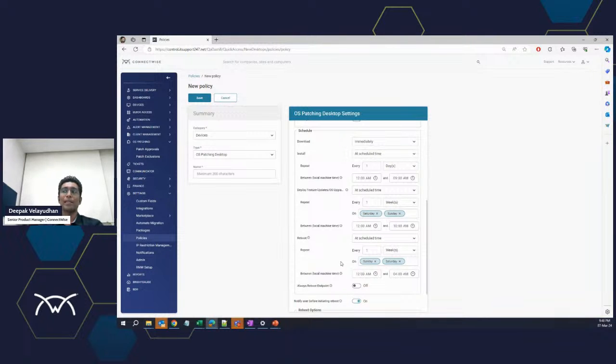So this sort of is a middle ground. The best way forward would be every day during your business hours. That would be the best way to handle this.